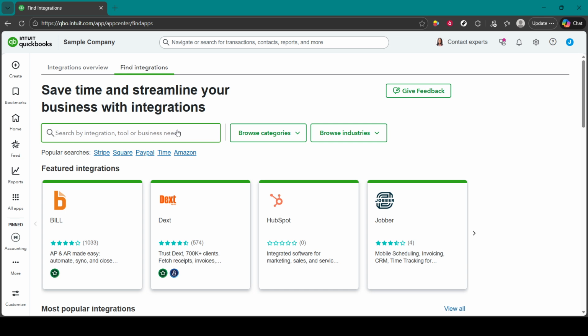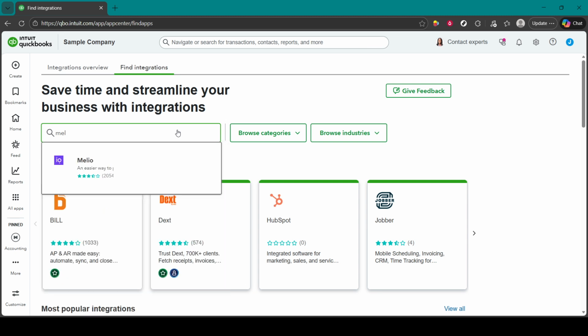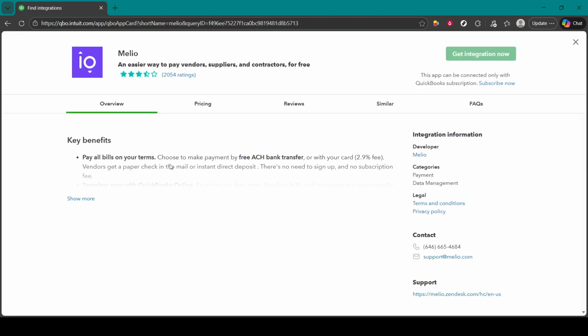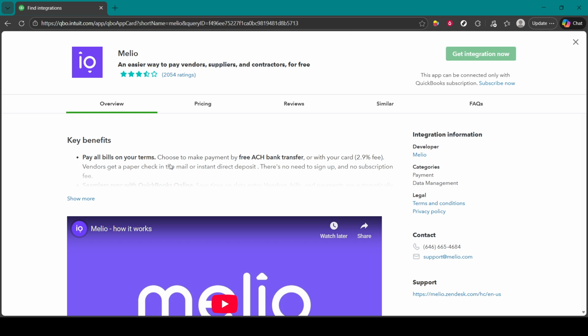Type Melio in the search bar and open the Melio listing. Review the overview to confirm it supports your edition of QuickBooks Online and meets your needs. When you're ready, select Connect or Install. QuickBooks will prompt you to authorize the connection. Approve the requested permissions so the two systems can sync vendors, bills, and payments. If you already have a Melio account, sign in when prompted, otherwise follow the on-screen steps to create one as part of the connection.